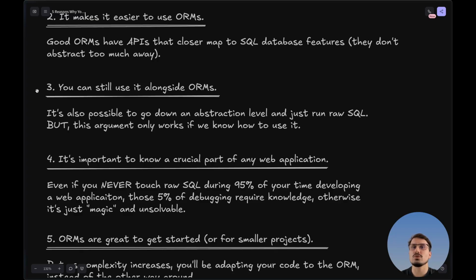Next, the third reason you should learn SQL is because you can still use it alongside an ORM. And this is a very important point, and that is you don't need to always pick and choose between SQL or an ORM. You don't need to think that something is better than the other all the time. These are only tools that we can use to our advantage as web developers, and if we learn how to use SQL and we also learn how to use an ORM, we can use them both at the same time where it makes more sense.